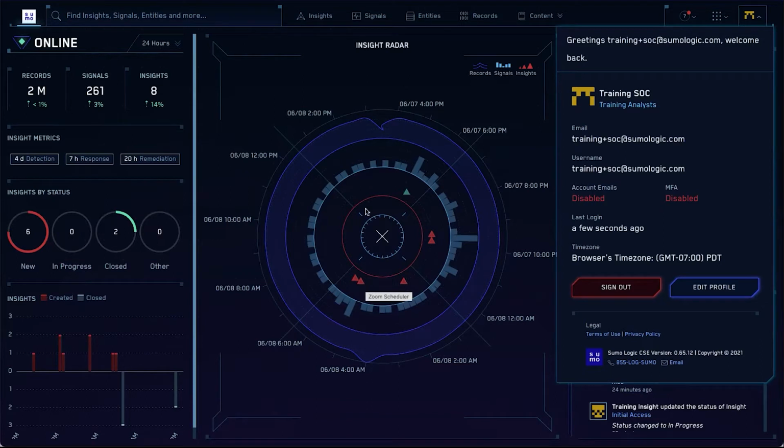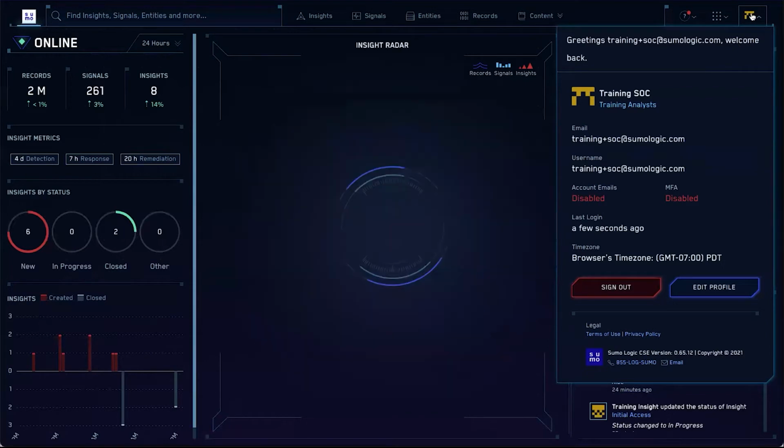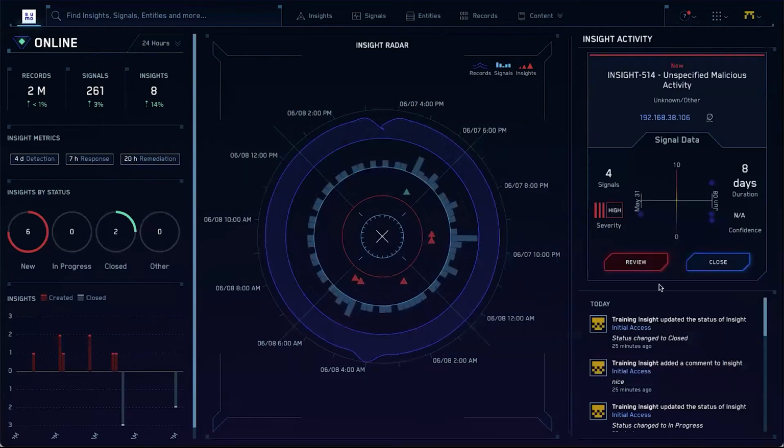So once you're logged in, we can explore the homepage a little bit. So in the middle, we see the Insight radar. And on the right, you'll see an activity feed of the most recent insight statuses and the most recent insights that are created. If any new rules have been added, they'd be in this little activity feed too. And on the left, you see a little summary. So here we have, in the last 24 hours, 2 million records ingested, 261 signals created out of those records, and 8 insights created out of those signals.